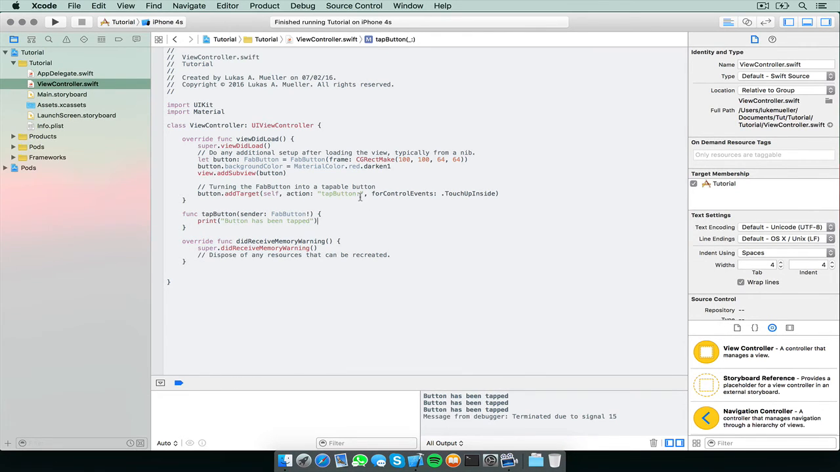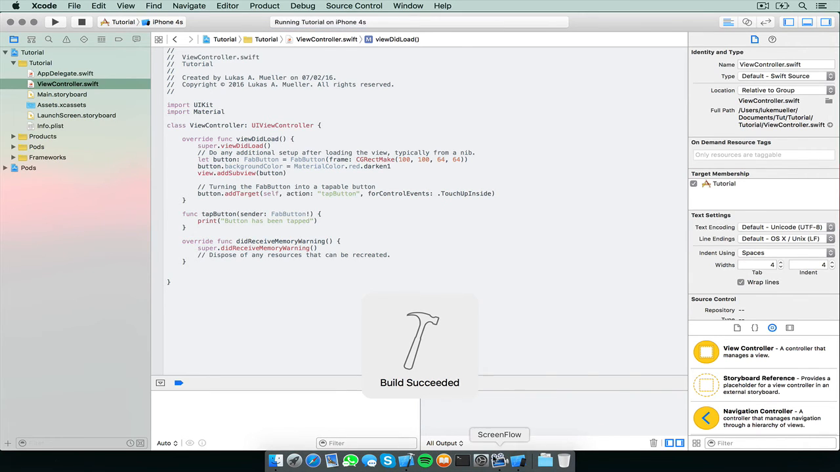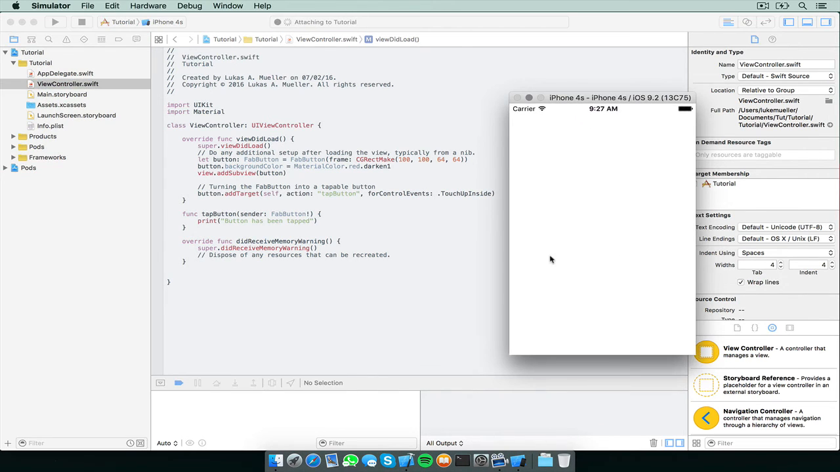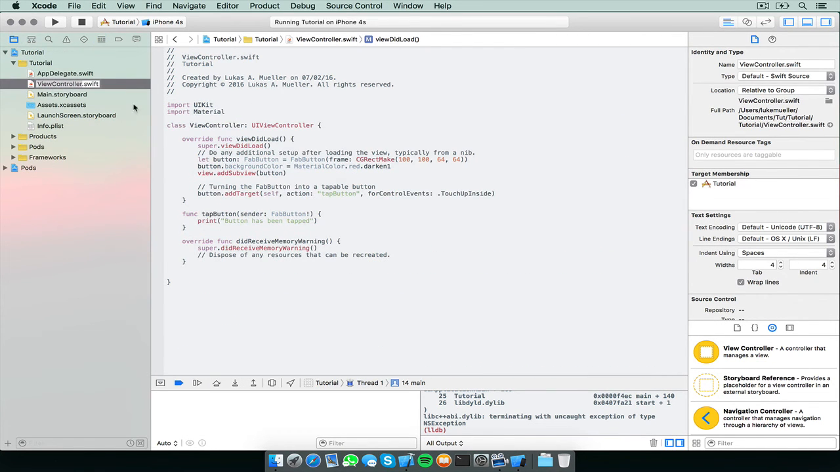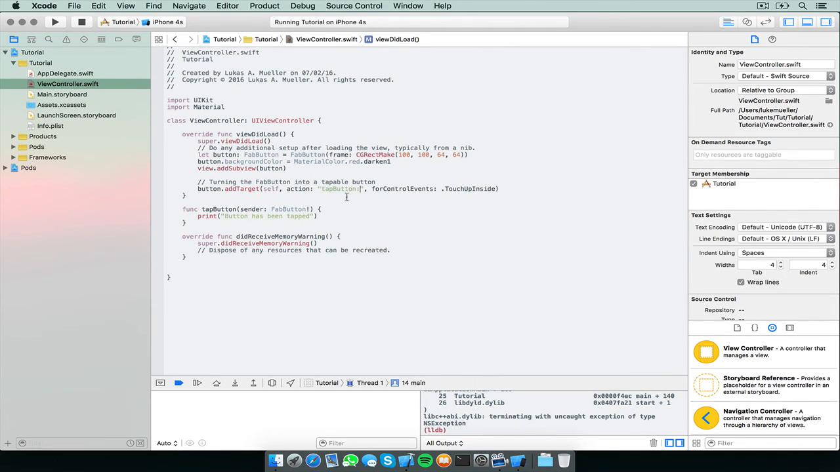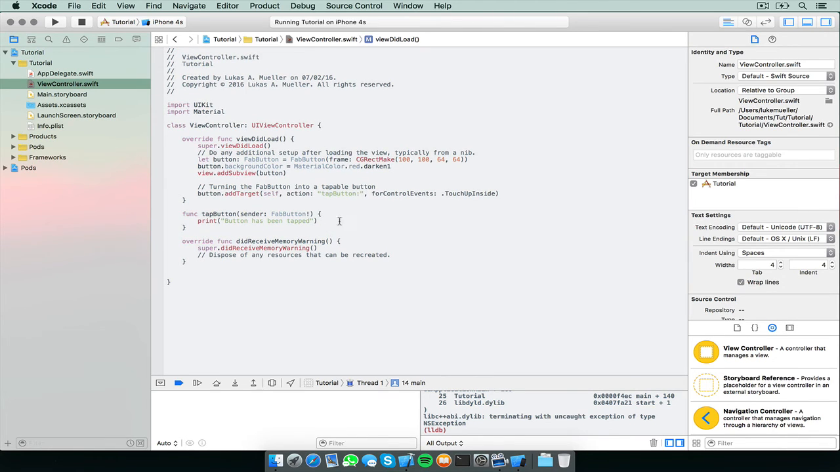But let's say we forget to add those. Let's build that, and we see it crashes. So that really doesn't work. If you miss them, your whole button won't have its functionality. So this was a little quick tip, and I hope this will help you a lot.